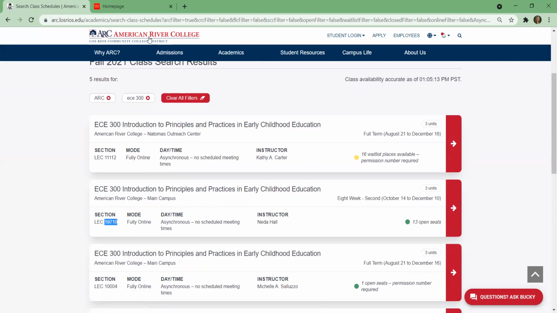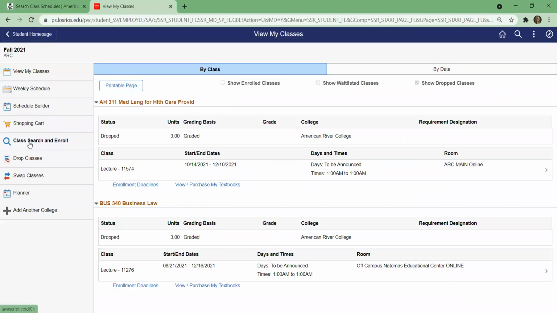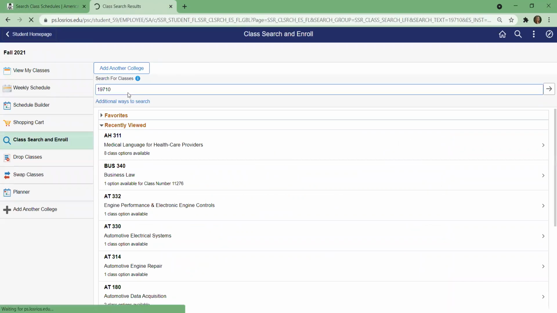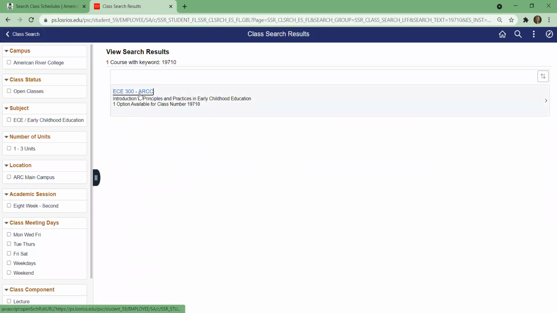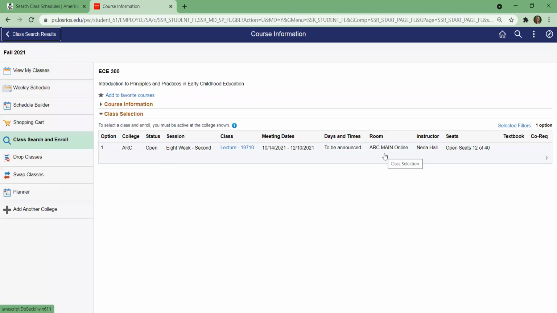I'm going to copy it and go back to my e-services, click manage classes, class search and enroll, paste the 5-digit code. Then it shows me just that class, no other ECE classes. So then I just click on that and I can enroll into it. Okay.